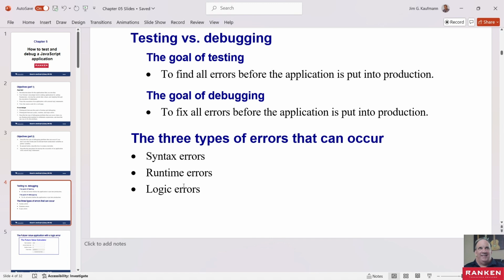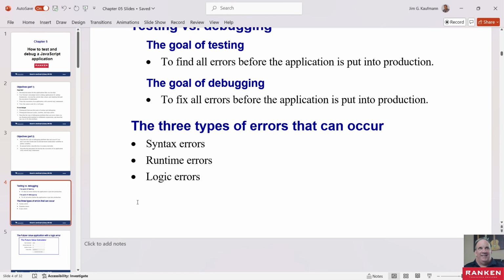Besides testing, there's also debugging, and debugging is to fix all the errors before the application is put into production. That basically means you already know there's an error, so we need to figure out what's causing it. Where in our code did something happen that caused that error? Okay. There are three types of errors that can occur: syntax errors, runtime errors, and logic errors. And we'll look at each of those.